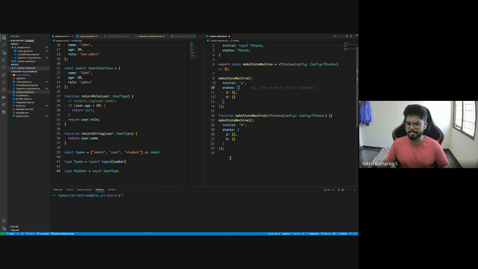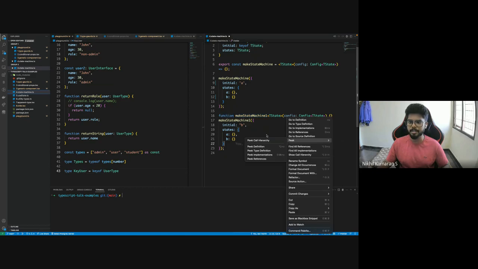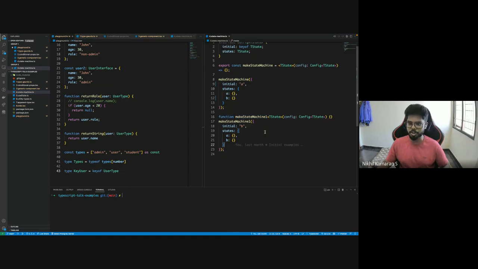Why do I have a second example? I have a second example because of this variation. I use the function variation instead of this arrow function. So yeah, this is how you use generics.